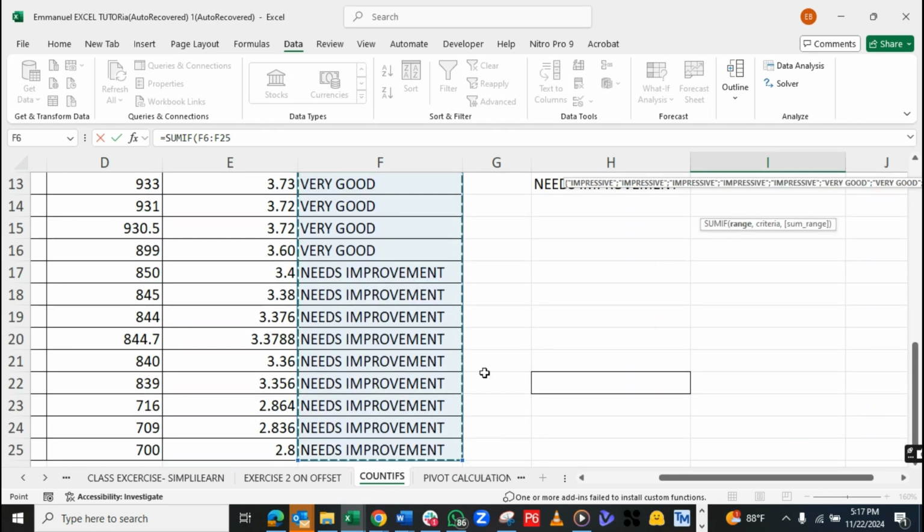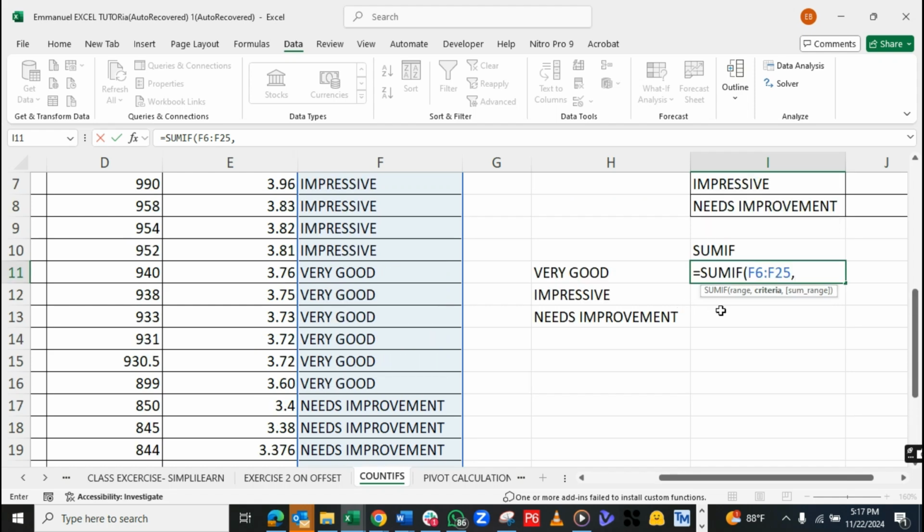After selecting the range, comma, it asks you for criteria. This is the criteria you want to count. Select the criteria, comma. Like I said, criteria is that specific thing. I've already written it out. On a normal day, you can type it inside, then you put the quotation marks. So that criteria now, I've selected it.